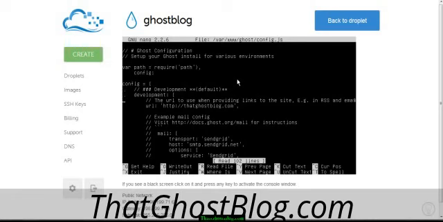You're gonna go down to development. Pretty much every instance where you're gonna see myghostblog.com, because that's the default. This is the default domain. So every instance of that, you're gonna change it to your domain. For example, as you can see here, the URL over here was HTTP, myghostblog.com, but as you can see here, I changed it to my domain, thatghostblog.com. So you're gonna do the same thing.